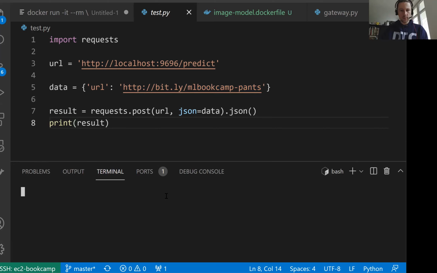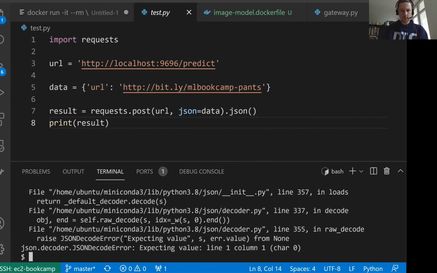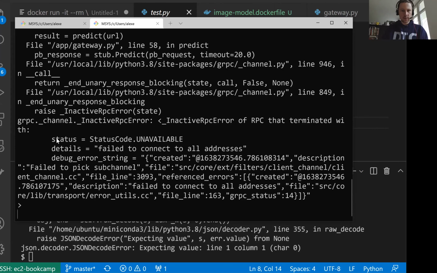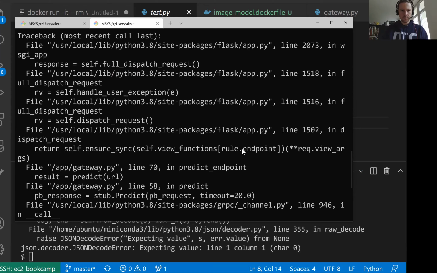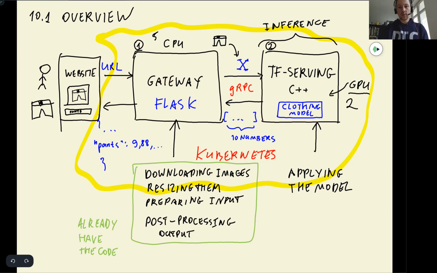Let me open the terminal. So in terminal, I just do python test.py, and it complains about something. This is actually expected. So let's see what we have. It says status code unavailable, failed to connect to all the addresses. Does it say anything else? Yeah, that's basically what it says. The reason we see this is because the gateway was not able to reach our TensorFlow serving. The gateway here is trying to communicate to TensorFlow serving, but it cannot.